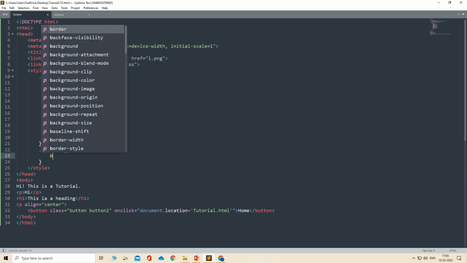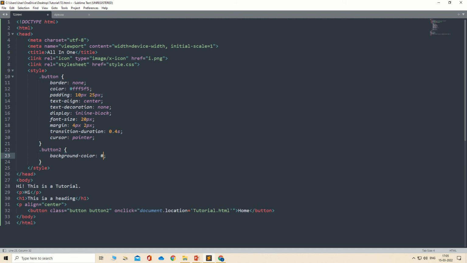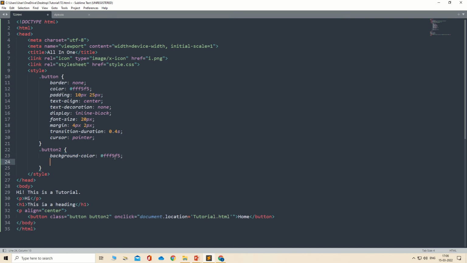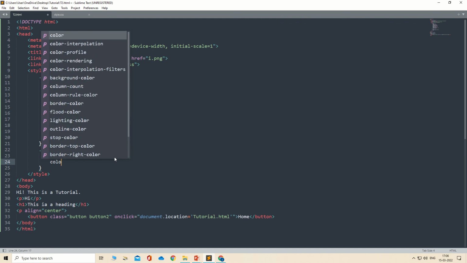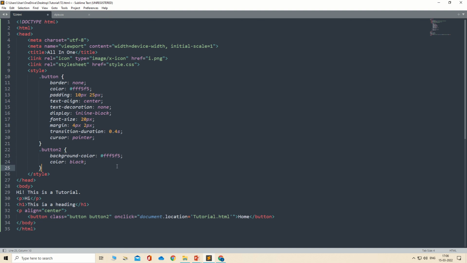Button2 background color equal to, I'm changing the background color now, hash FFF5F5, the same as I specified at the top, so both will be the same. And then next is color, color is black. Color means text color.